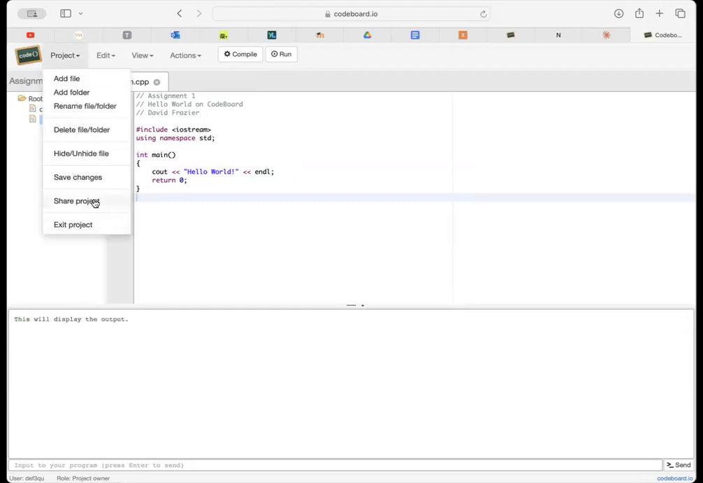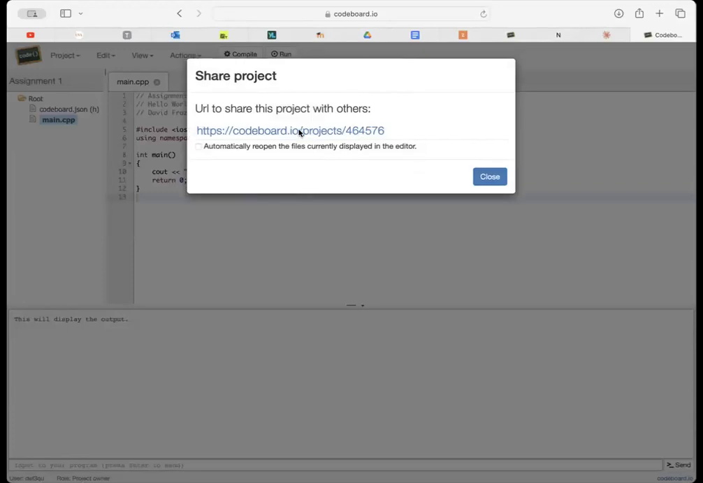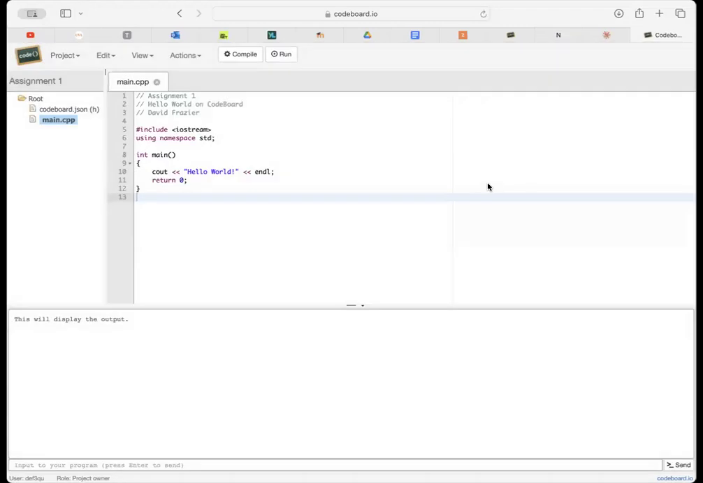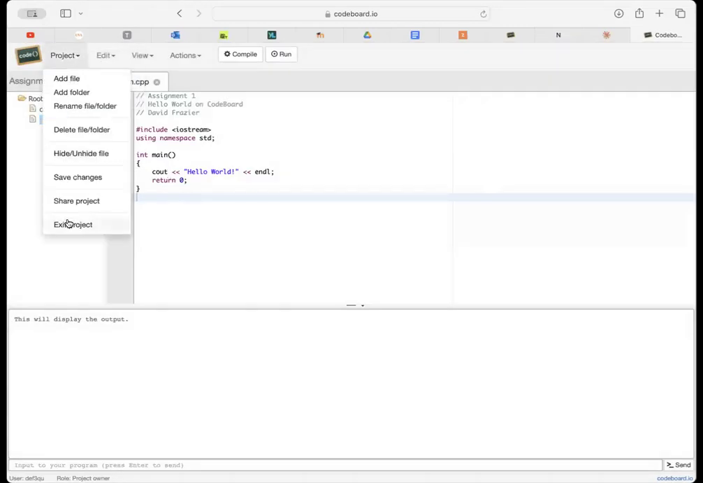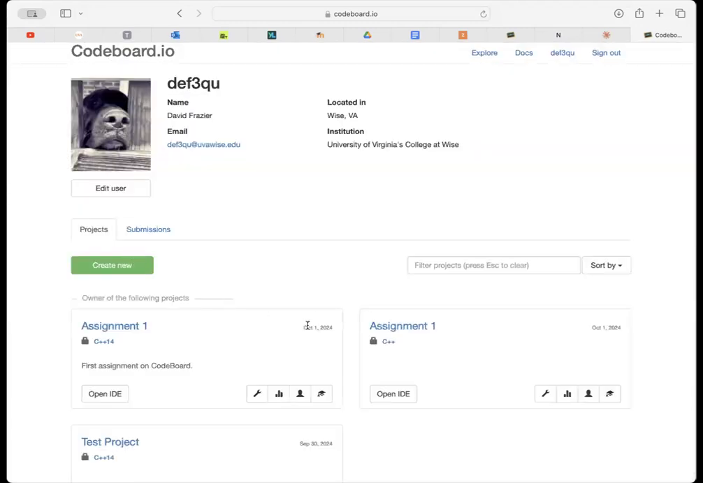And then under share project, you can use a URL, but we're not going to use that. I thought that was something different. Pretend I didn't do that. Okay, so then we can exit the project. So that is now done.